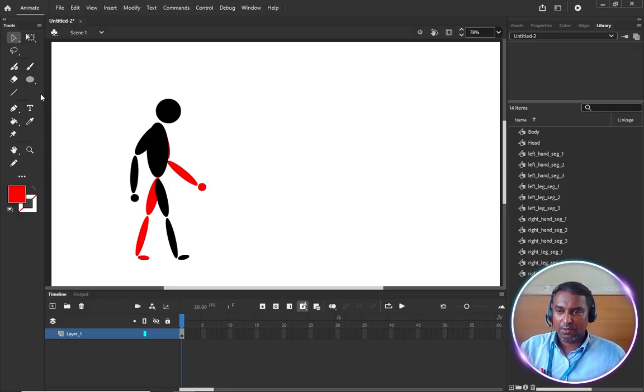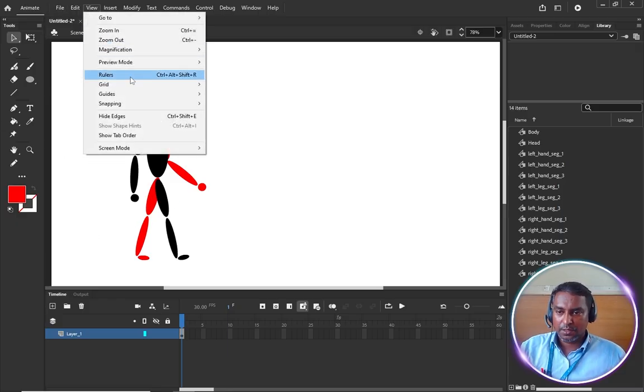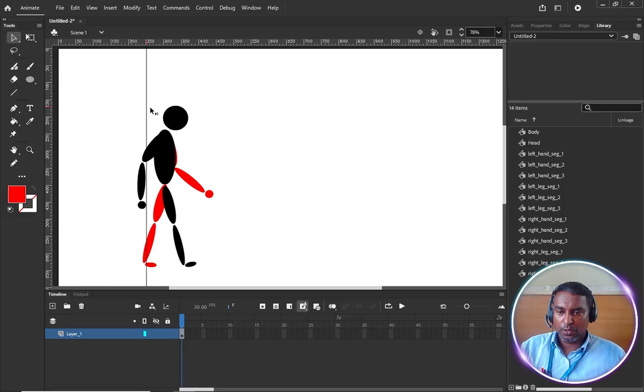You can see that if I show the rulers here and I draw one guideline, both legs are perfectly placed in between the body. Then only the human body will balance our entire body organs. So this should be the starting pose of our walk cycle animation.